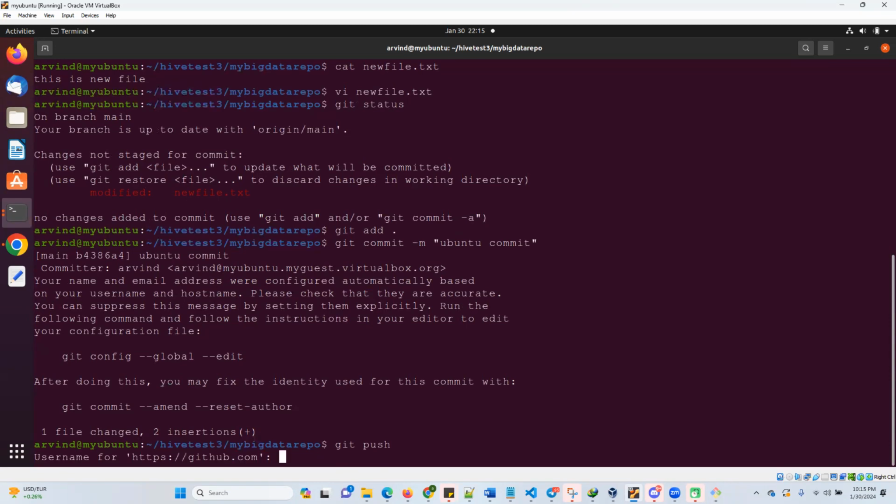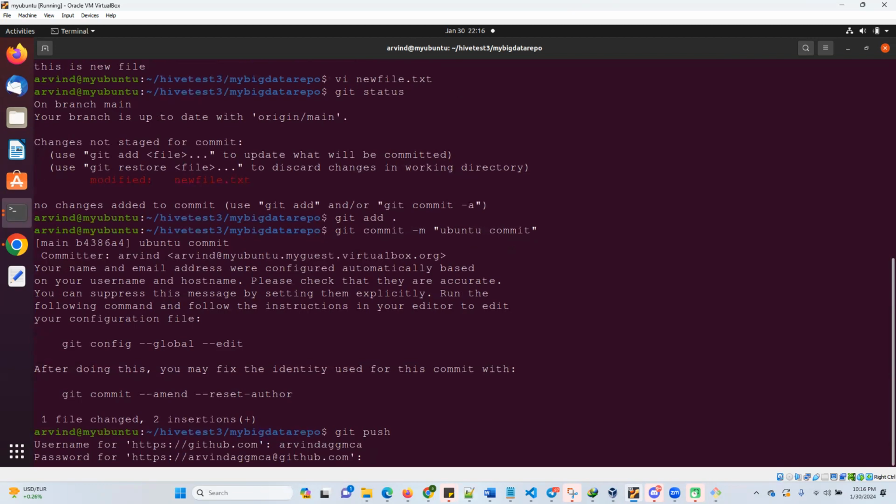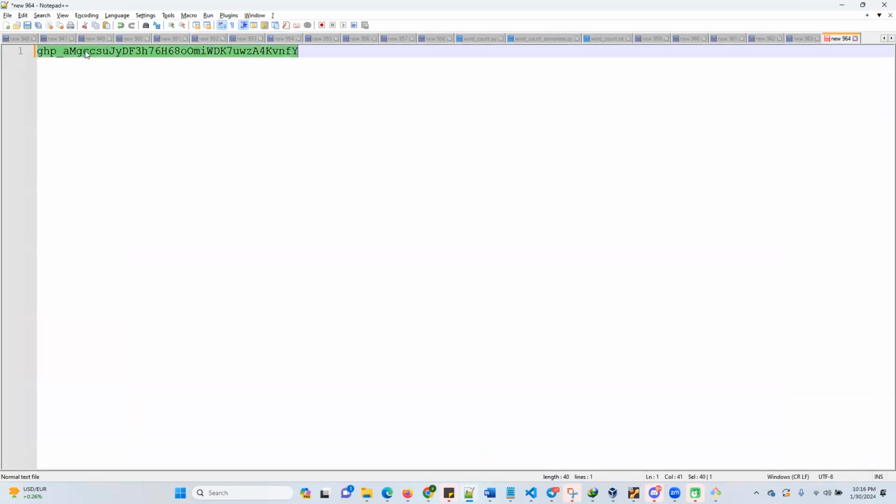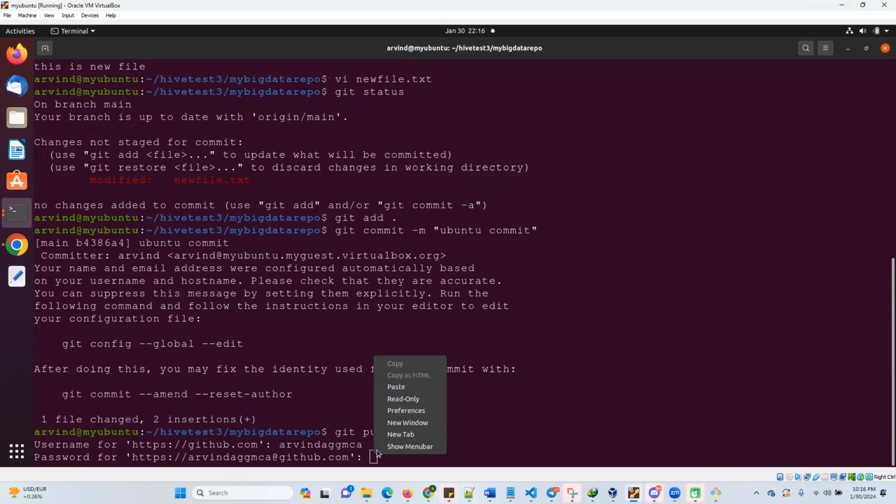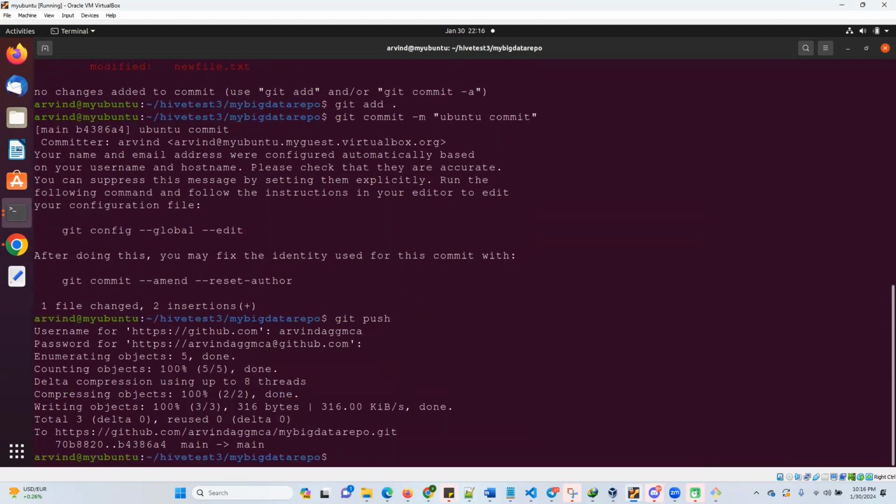Here it is asking for my username and password. I told you, because my repository is not linked, right? Here I'm not using my SSH key terminal. So in that case, I have to give my username, and for the password you have to give your token. So this token, which I already copied. Okay, now it is working fine.